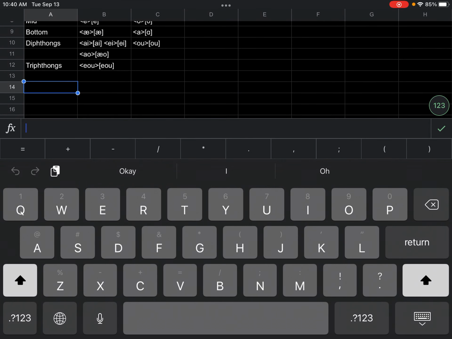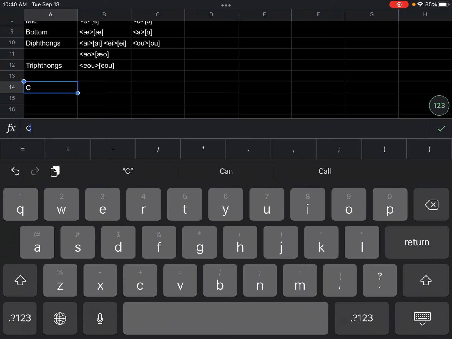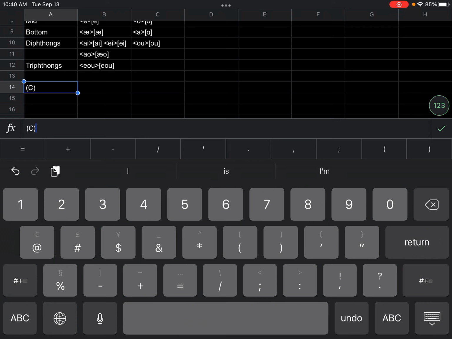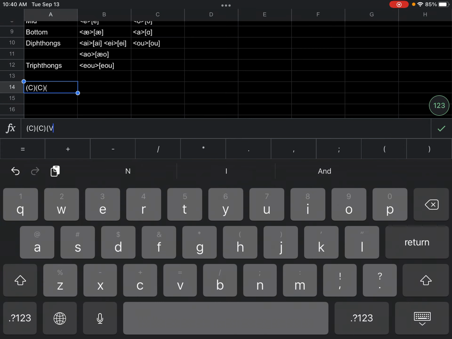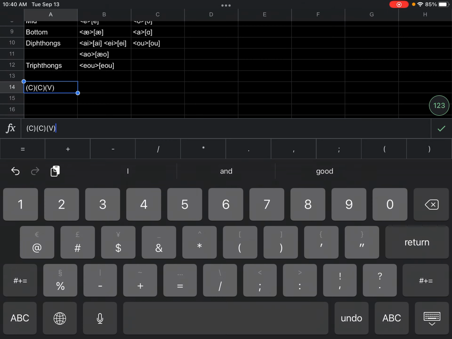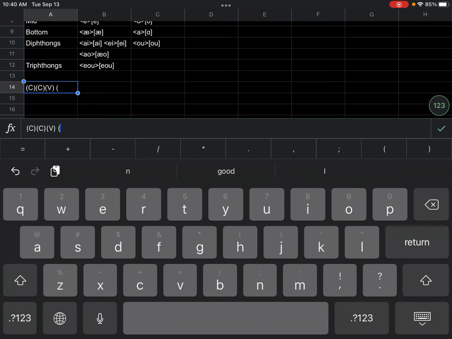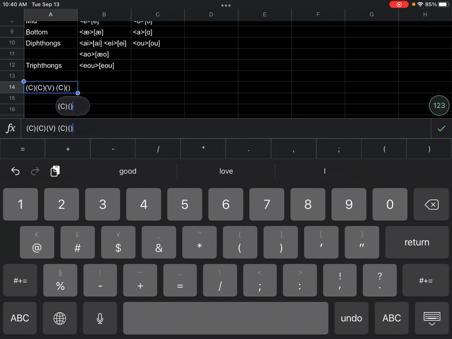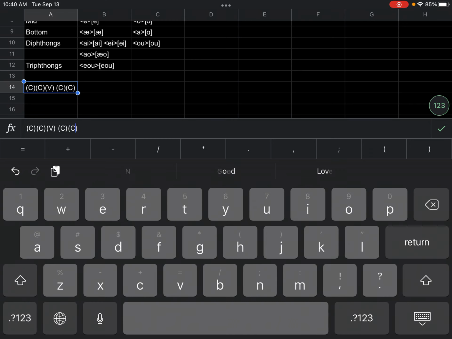Alright, so I'll go for general CC. I want to do, actually, go for general C, because we don't have a huge amount of consonants. Oops, I put an extra space there. Whatever. C. That V is not optional. I shouldn't put it in parentheses.